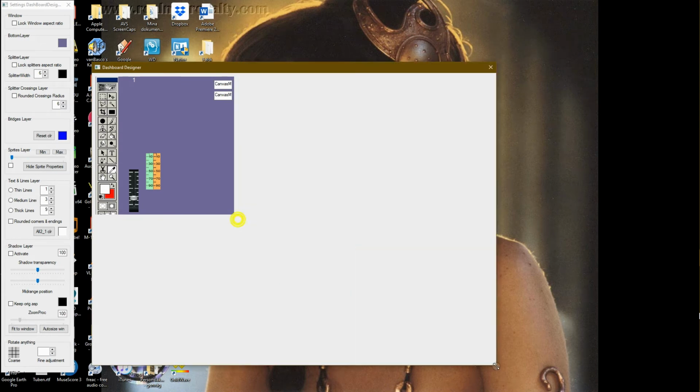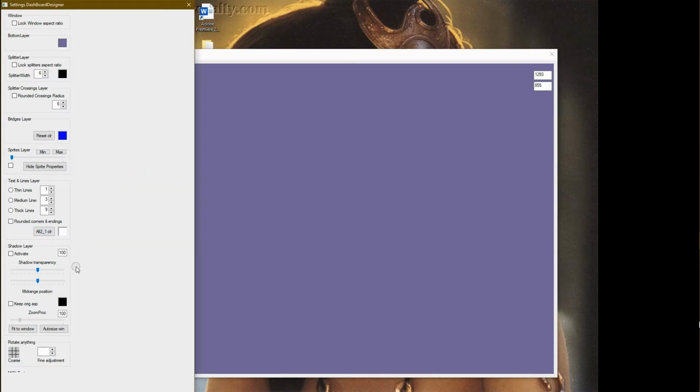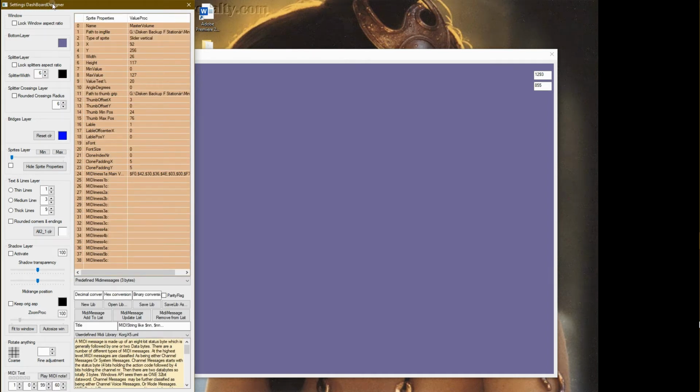Okie doke. And here we can right click on the sprite and choose sprite properties. Then we get a lot of MIDI settings for the dashboard designer. And downmost are some controls for testing the MIDI, just hardware testing you could say.